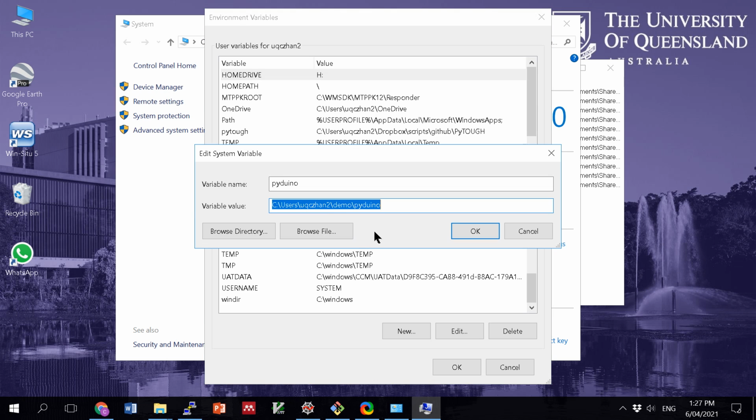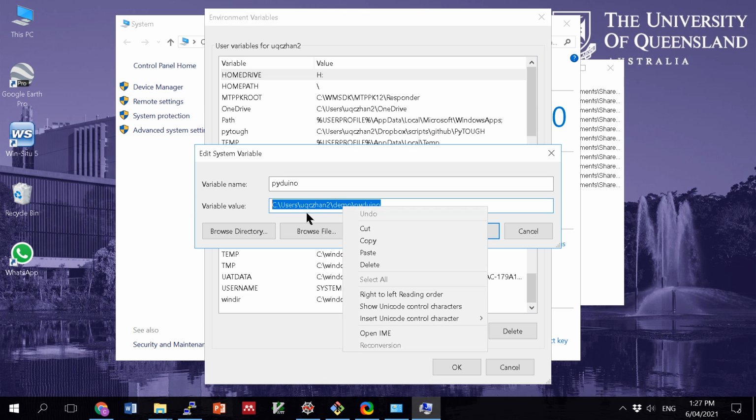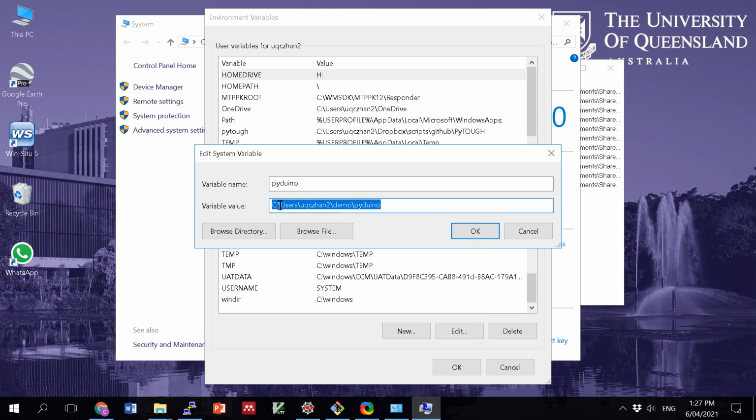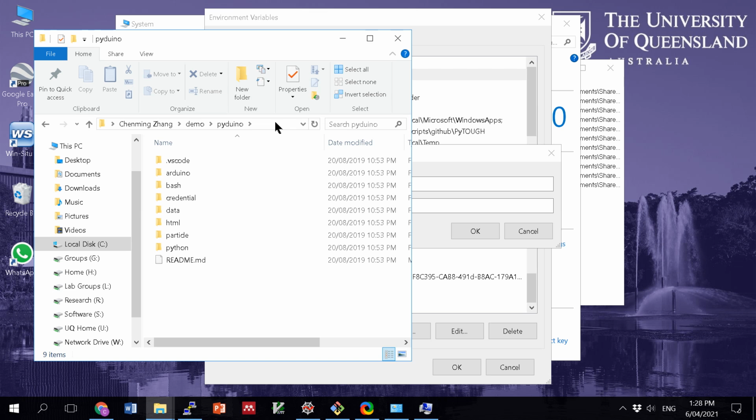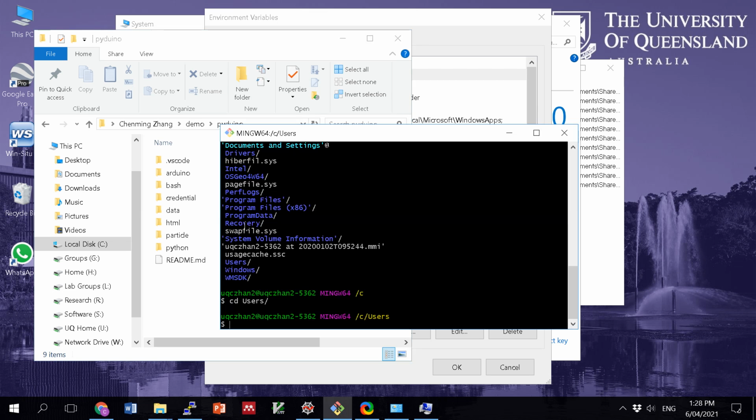Because this has been there for a while, and pyduino has been updated since, we need to ensure that pyduino is the updated version. And this could be done by using Git. So here I've got the Git interface.